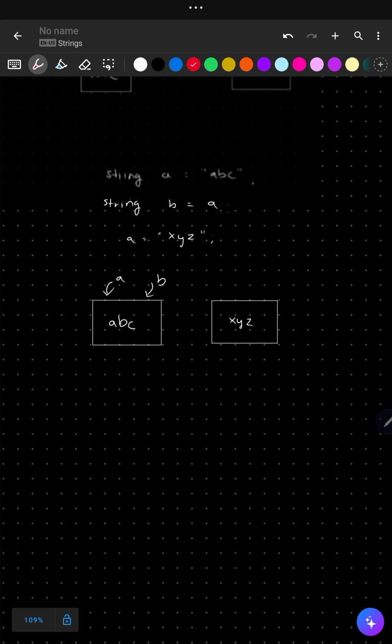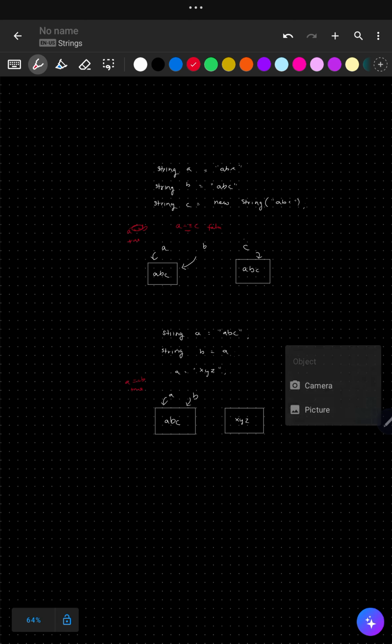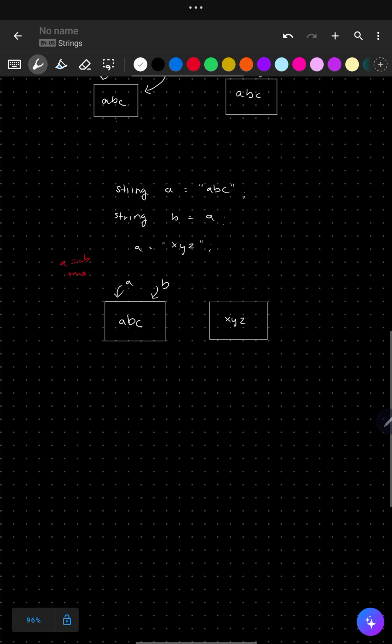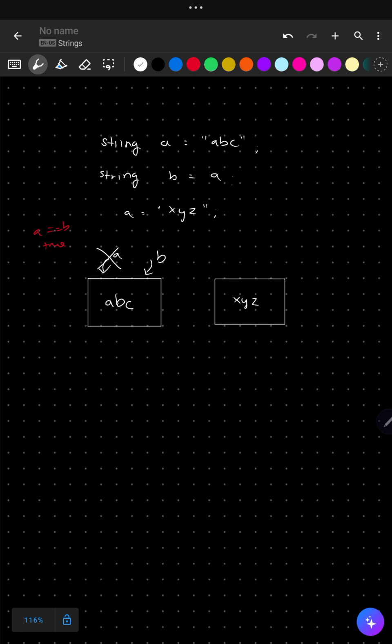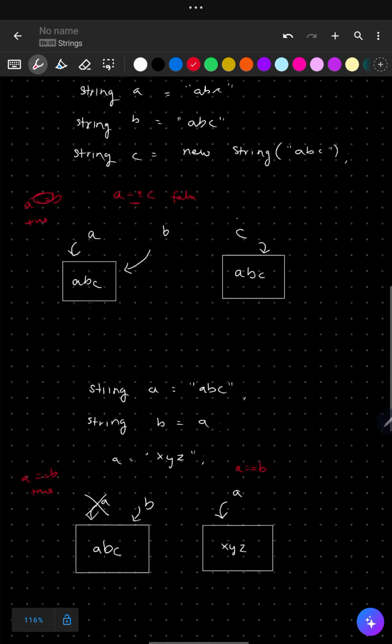Okay, so now come to the next one, that is string A is equal to ABC, and here I have written string B is equal to A. So initially A and B both point to the memory location whose value is ABC. Now if you write A == B, it returns true. Now let's say I change A and make it A is equal to XYZ. Then A will stop pointing to this memory location and start pointing to this memory location. So now if you do A == B, it will return false because they are pointing to different memory locations. Okay, yeah, that's it.